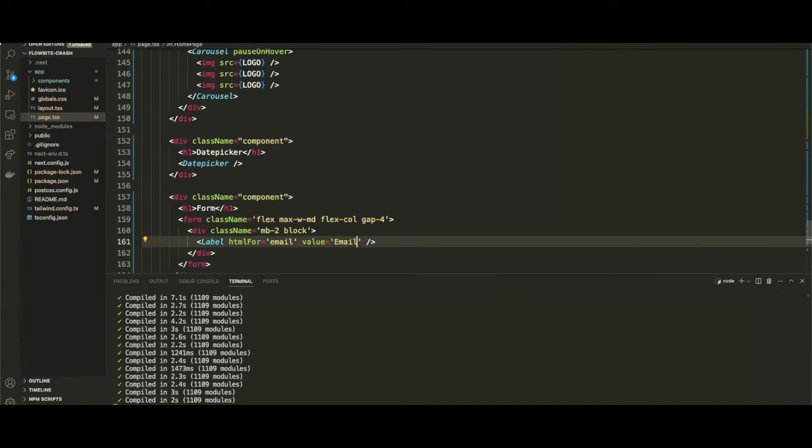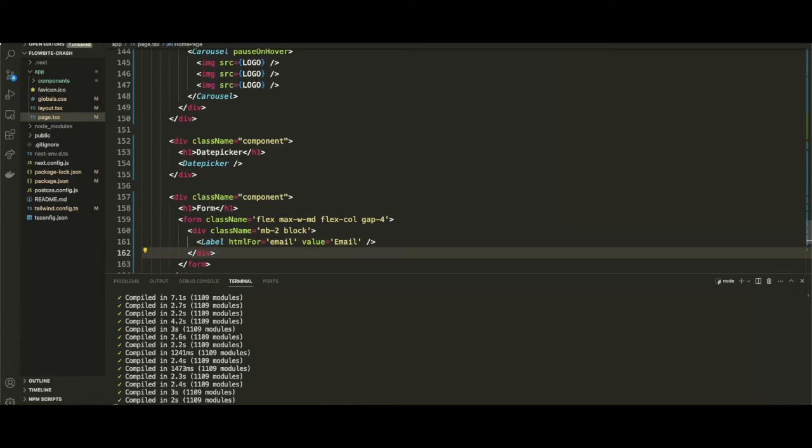Now this value attribute that's part of the label component from Flowbite is the actual text. Because if we had used a regular label like this, then normally we would have to put it between the tags. But the way that Flowbite handles labels is it takes in this value as a string and then outputs this as the label. All right, so we have this div here as a block to enforce that this label be displayed on its own line, if you will.